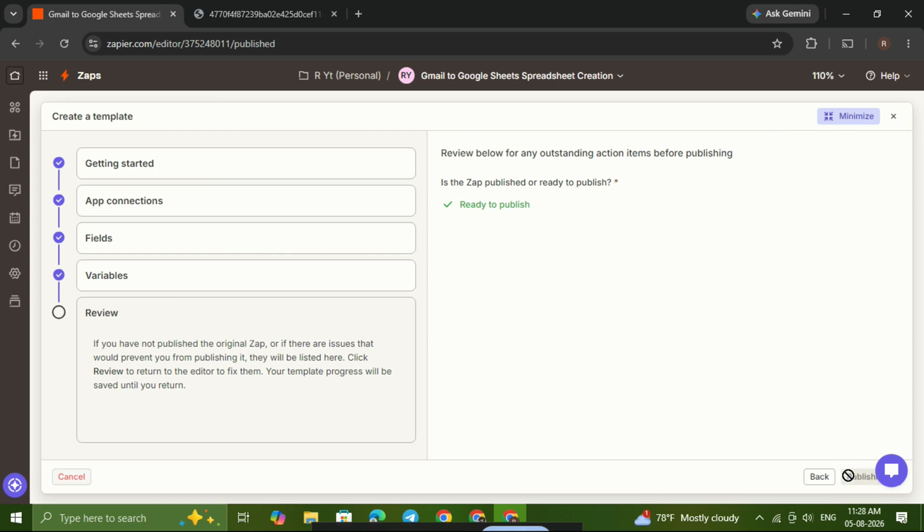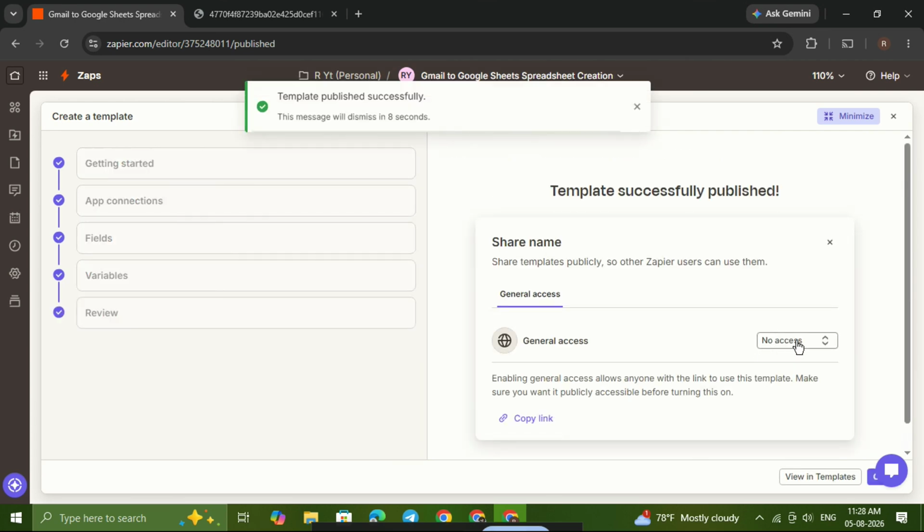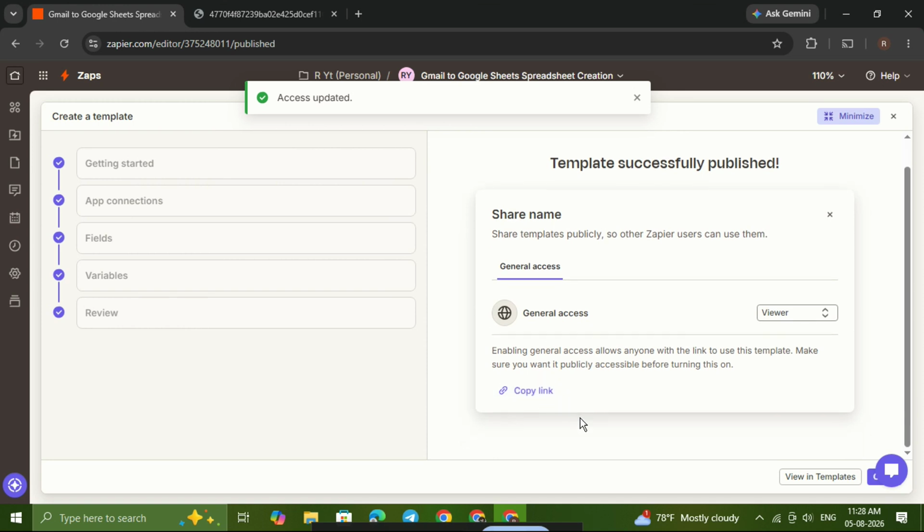After publishing, look for the General Access dropdown and choose the access level you want to give. This is where you control who can view or use the template, so make sure the setting matches the way you want to share it. Finally, click Copy Link and share it with anyone you want. You can paste that link into an email, message, team chat, or anywhere else you need.